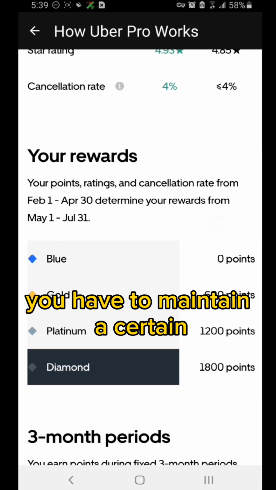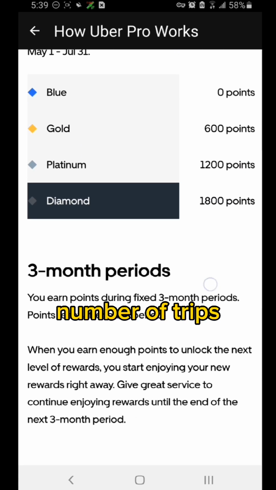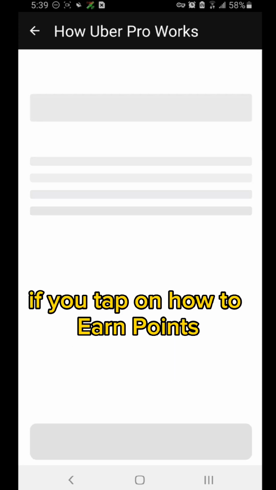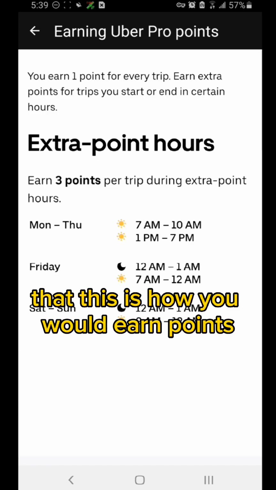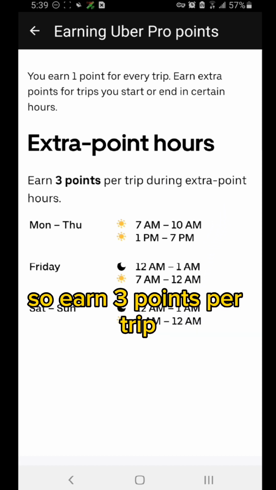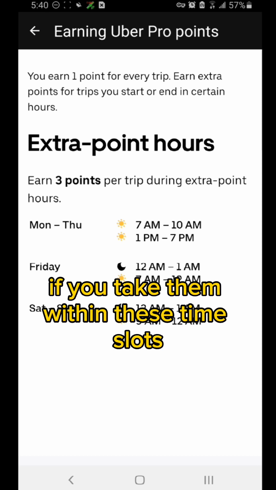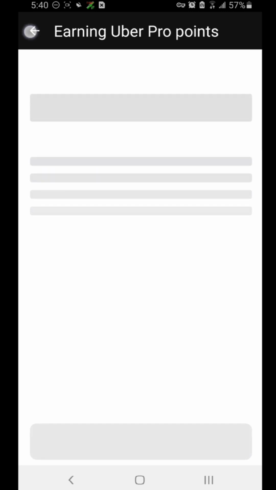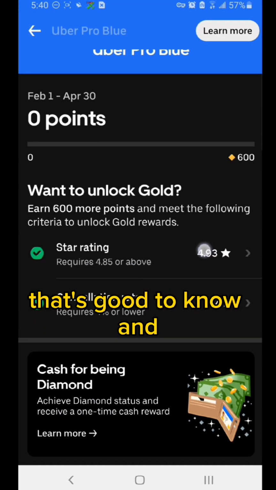You have to maintain a certain number of trips. If you tap on how to earn points, it's going to show us that this is how you would earn points. So earn 3 points per trip if you take them within these time slots. All right, that's good to know.